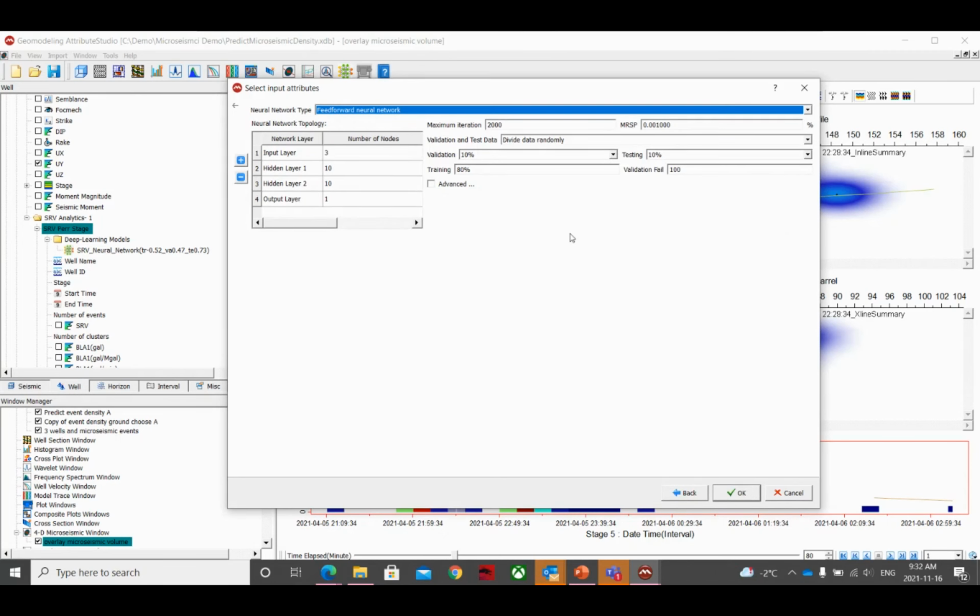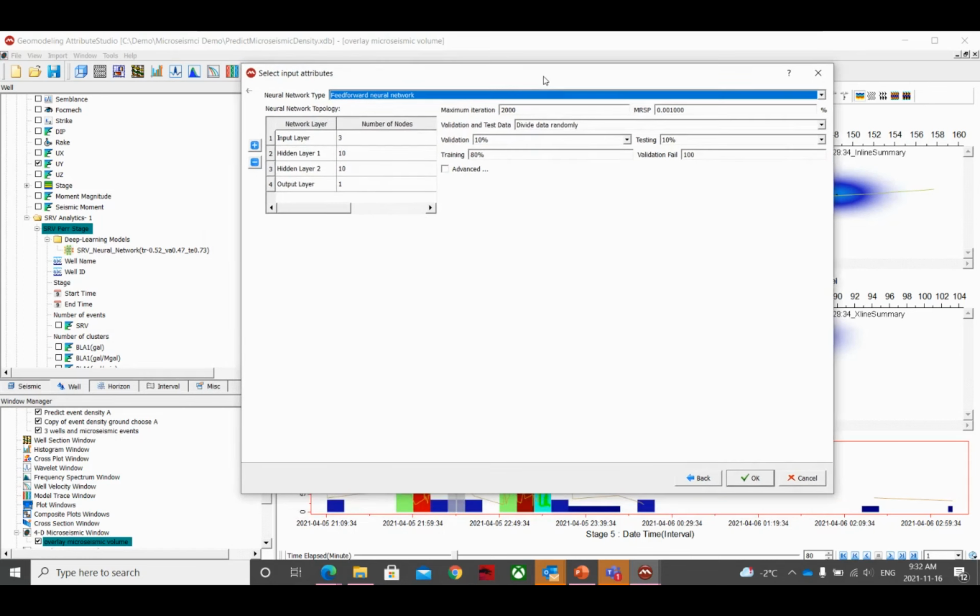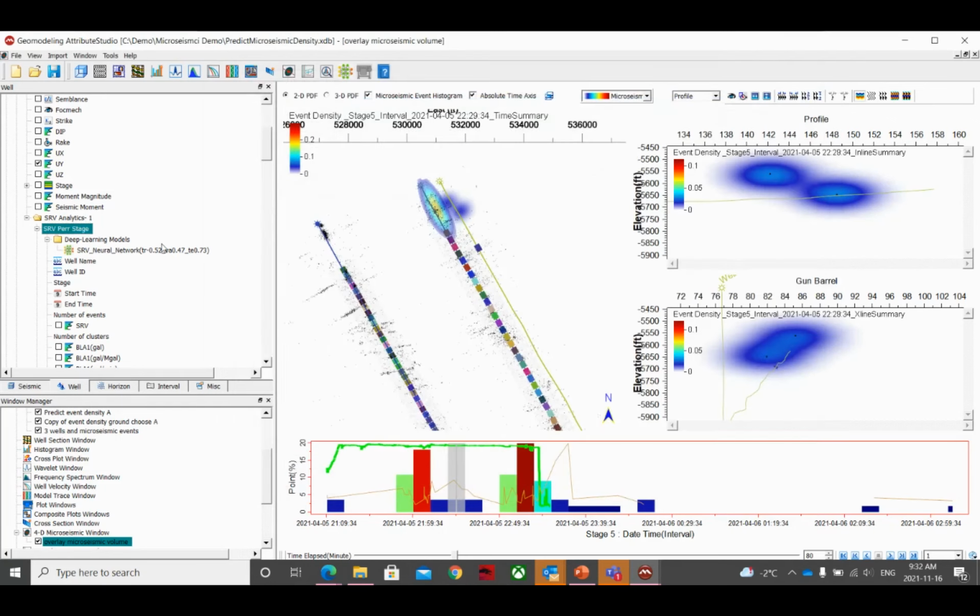And this next page of setting deep learning parameters is the same as other deep learning workflows, so I will not spend time explaining this. And if you click OK, it will generate the deep learning model. Then you can right-click on the deep learning model to do a performance analysis to review the model.